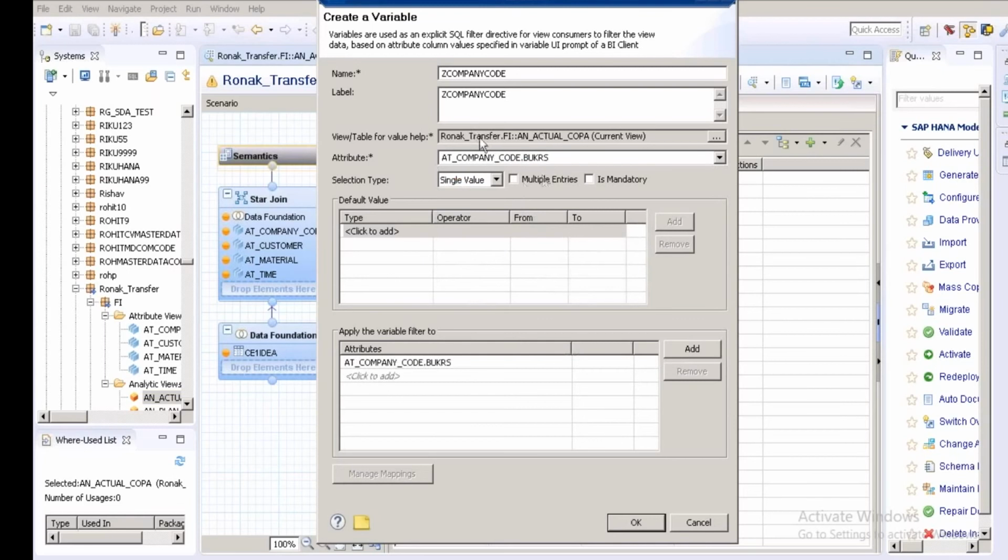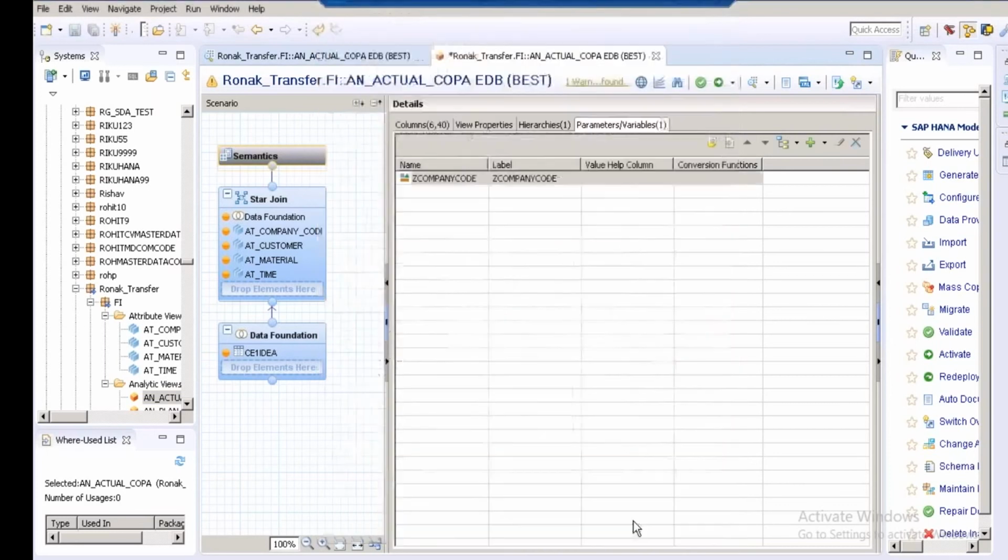Once I select this attribute called BUKRS, here you can select the selection type, whether it is a single selection, single value, or multiple entries. Now if you would like to make it mandatory, select mandatory, and click OK. So once you click OK, here we can create a variable. Click validate, click save and activate.